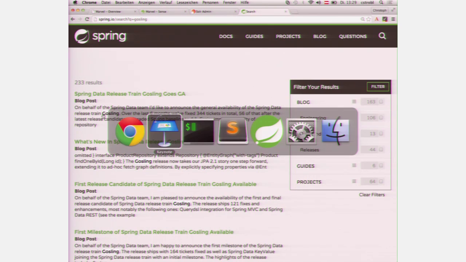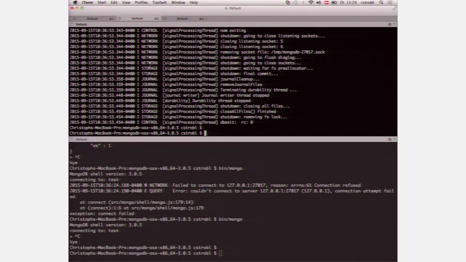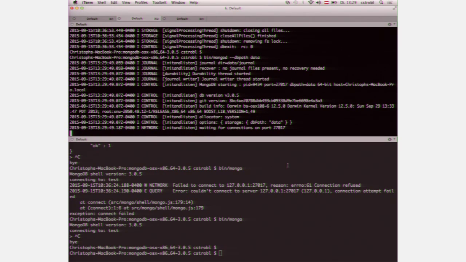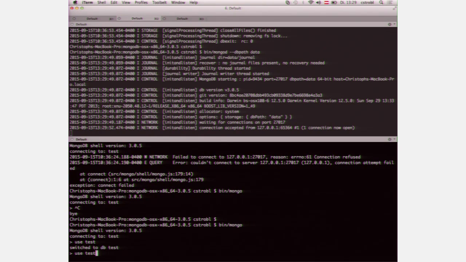And so let's build a blog post system having full text search. Let me just fire up MongoDB. And use test. So what do we first need to define?